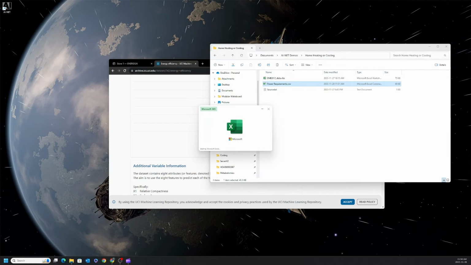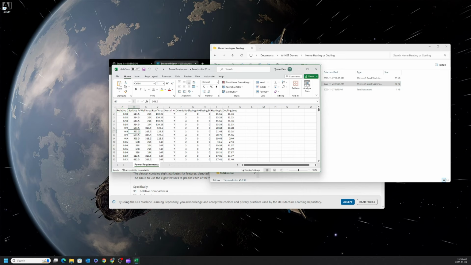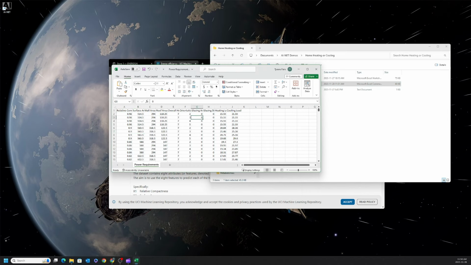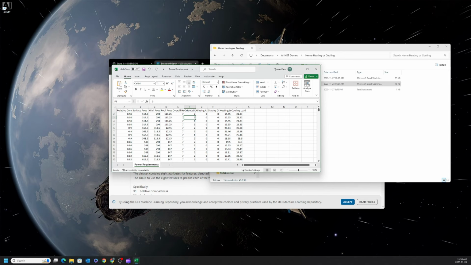We can see they already formatted it pretty well for us off the bat with all of our inputs and outputs. The first 8 inputs here are the relative compactness, the surface area, the wall area, the roof area, the overall height, the orientation, the glazing area, and the glazing distribution.